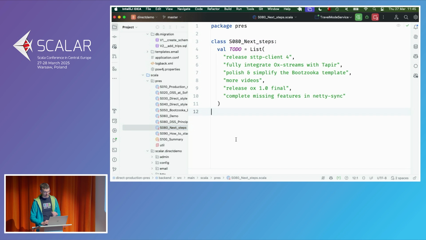So we are not entirely done yet. We still have a couple of things to do. Probably it will be a never-ending story. So we would like to finally release HTTP Client 4 and a bit later Ox 1.0. So these things are no longer on a milestone, on an experimental version. There's some integration between Ox streams and Tapir left to do. The Bezuka template also needs some polishing, and there's a couple of features missing in the synchronous native server.